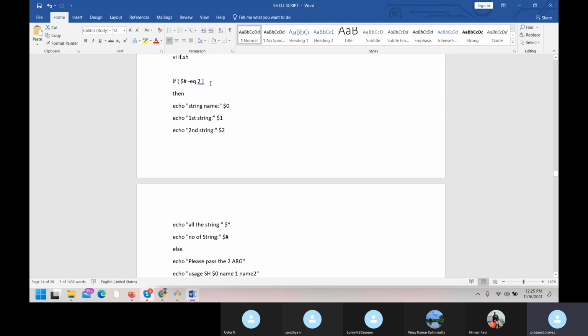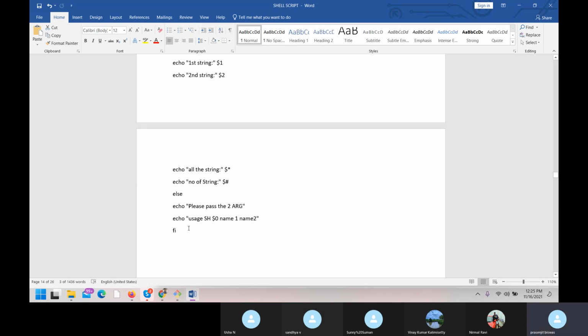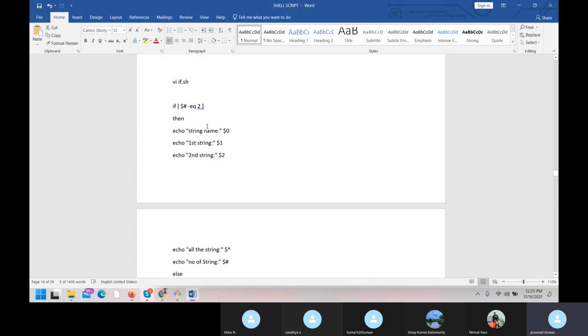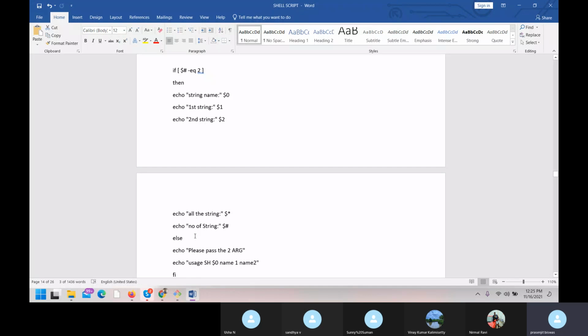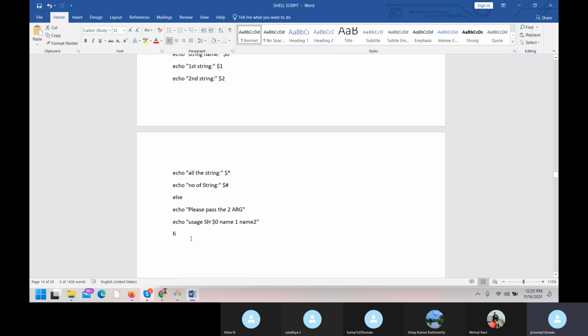If I put some different number, not 3, 4 or 5, then it should give me one message: "Please pass 2 arguments. Usage: shell script name, argument name." So while doing an if condition, you have to use then and else, and to stop that if condition, you have to give fi.